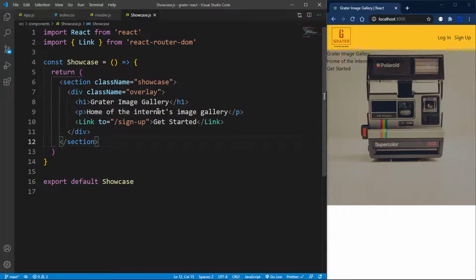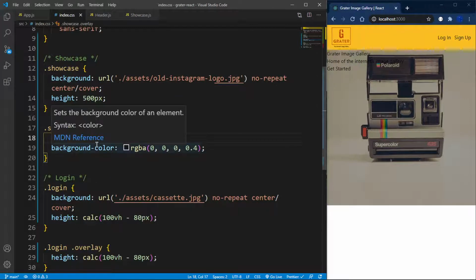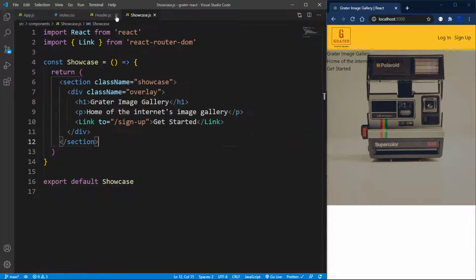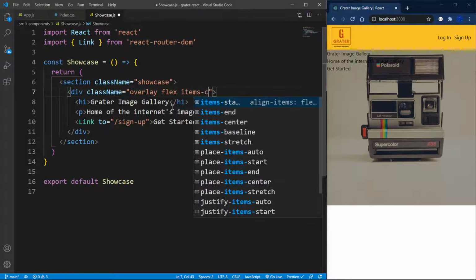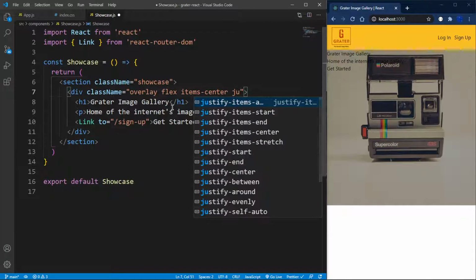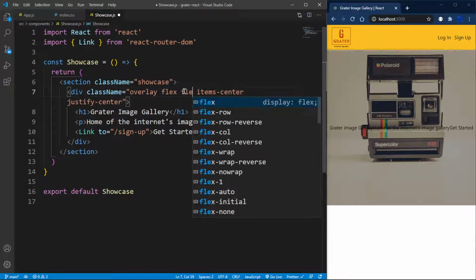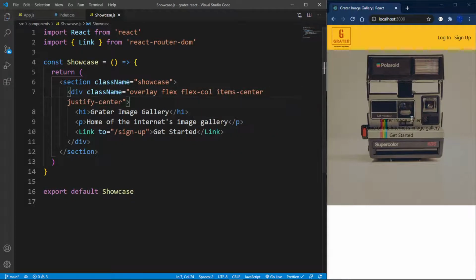Okay, there you go. Now because I already have a height of 500 pixels set here, actually, let me move this up. Now because I already have this height, I want to display this overlay as flex. Let me close this header. I want to display this as flex so that this can be aligned to the middle. So I'm going to say flex, and then items center, and then justify center like that. We should move it to the center like that, and then let me just say flex column like that, which will align them in column form.